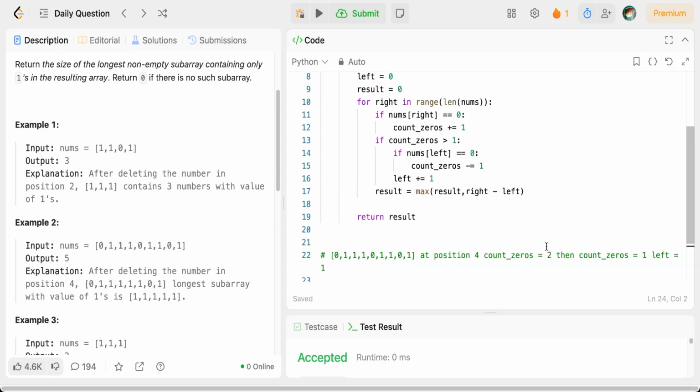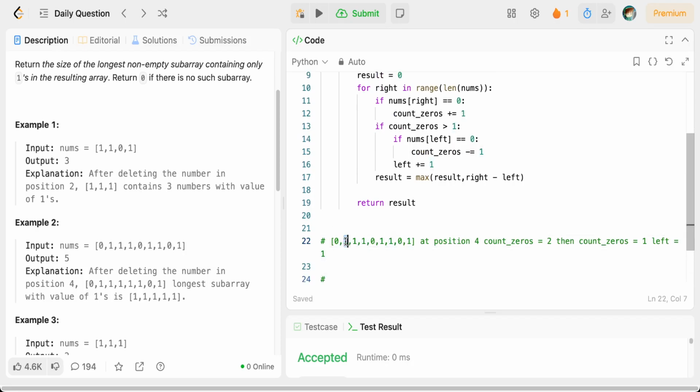Now, if we continue here, now we have left here, and count_zeros is back to being only 1, which would be this. Then we continue looping, we reach here. Now when we are here, we're having left at 1, and right at index 6. So now we have the maximum, which would be 5 in this case.